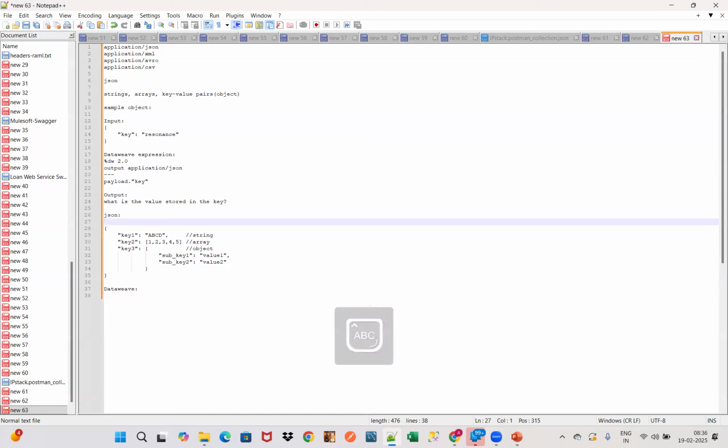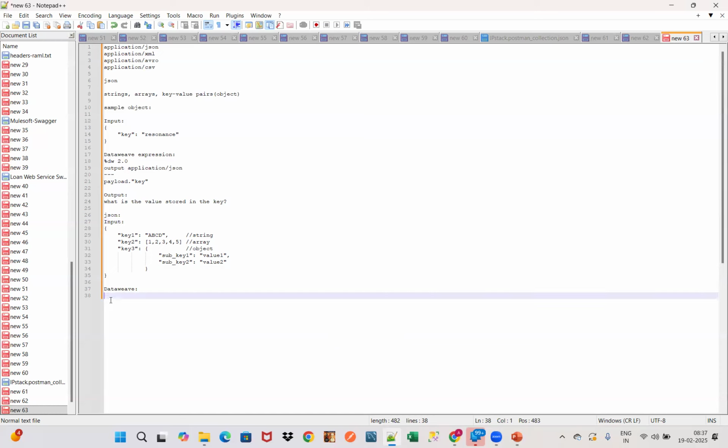Okay, consider this as an input payload. So that should be a payload itself at the end of the day. Start writing the DataWeave syntax using the payload. If you want to extract the string as ABCD, you have to extract the value of this key. In order to extract it, use the DataWeave data extracting operator, that is dot, and after that you have to keep that particular key name. So this will give you the result as ABCD.